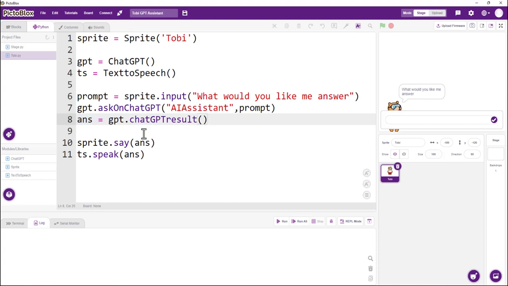Now after the answer is being displayed, we want the sprite, which is Toby, to say the answer. At the same time, it should say the answer. And this is why we need our text-to-speech extension being imported. So let's see how this code works. So I run the code here. Okay. So my code is still running.